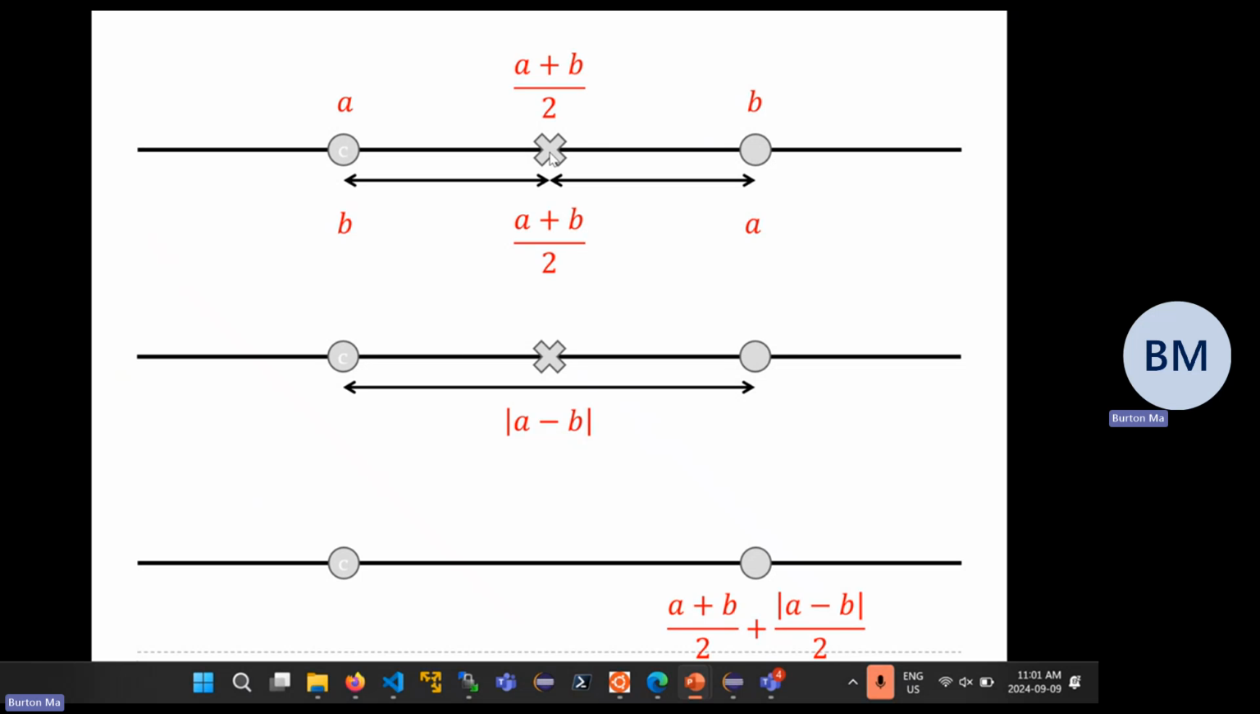So if I start at the middle and add half of that, I end up on the right-hand side, or the largest value, regardless of which value is a or b. So if I take the average value and add half the difference between those values, I end up with the maximum value. So mathematically, this always works.